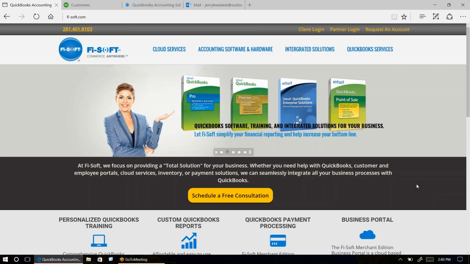Let's begin with just a quick background about Fisoft. Our company specializes in QuickBooks integration. The only focus we have is QuickBooks products and QuickBooks service. And based on the feedback we've gotten from a lot of our QuickBooks clientele, we've decided to develop a new QuickBooks Online solution.